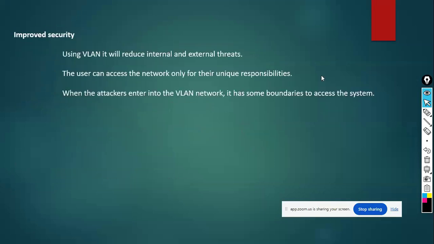So security. Using VLAN, it will reduce internal and external threats. The user who belongs to the marketing VLAN can only access the marketing VLAN resources. It will also protect against attacks from outsiders because of the different VLANs.